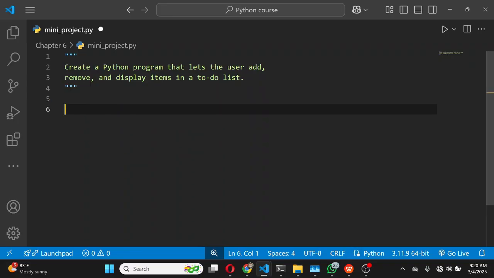Now, obviously, in order to store all the items in the to-do list, we need a list in order to store all those items. So the first thing we're going to do is create this list, and I'll call it my to-do list items, and I will equate this to an empty list at the start because when we're running the program, the list is going to be empty.